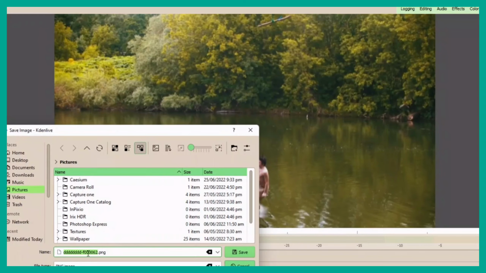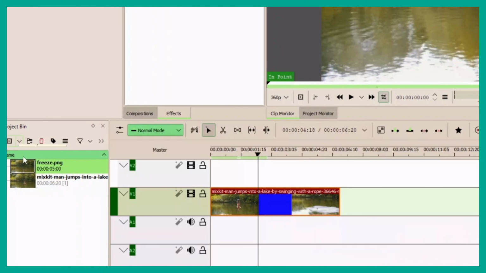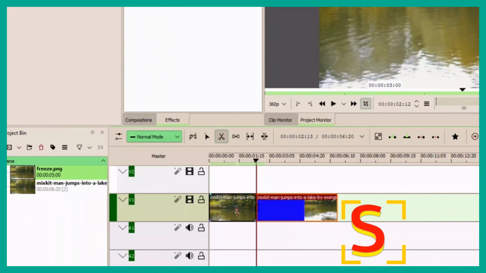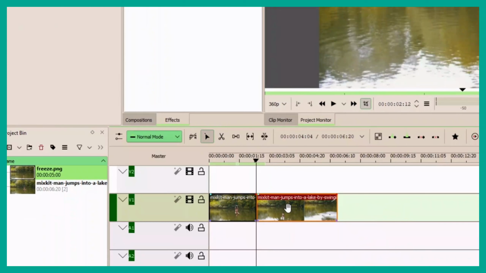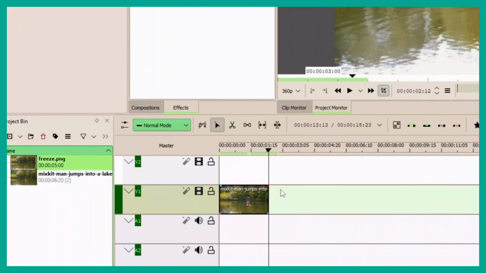Now type in our file name. Once we type in our file name, let's click save, and here it is. It's creating this freeze frame and placing it in the project bin. So what we need to do is come to the video clip on the timeline, and we still have the playhead in the same position. Let's hit X to cut it from here, and then hit S to go back again to the pointer or the selector tool, and grab this and move it somewhere there and bring in the freeze frame, the one that we just extracted.